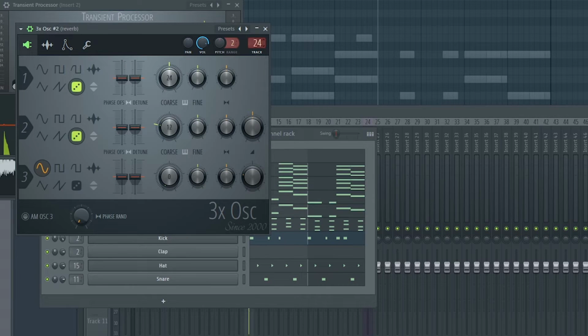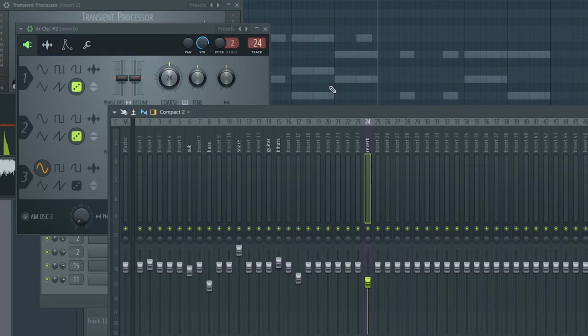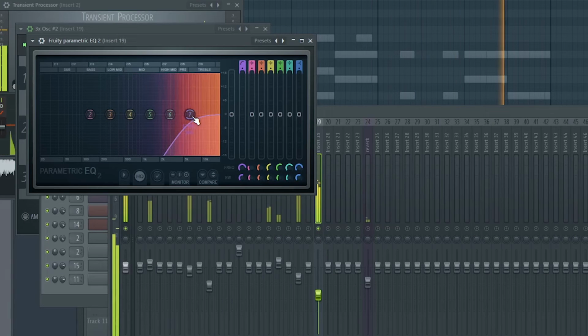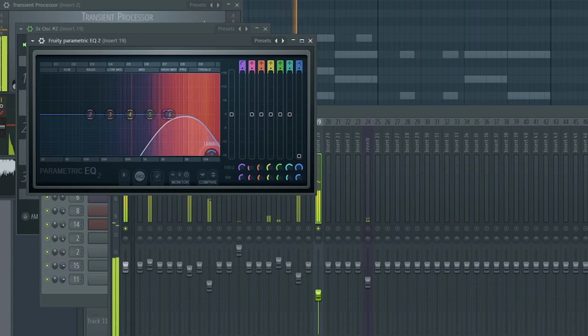I will now duplicate my chords. I want to use the 3 OSC with a white noise here. And I will route it to another bus. Another one. And I will just keep the very, very high end here. So for this I will use parametric EQ with a high pass filter. And also remove the very high end.